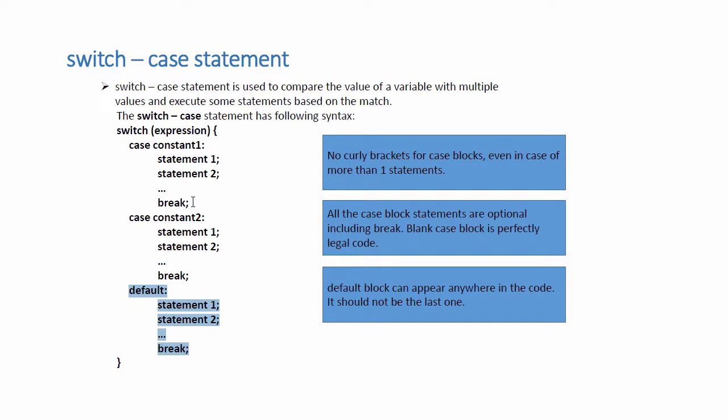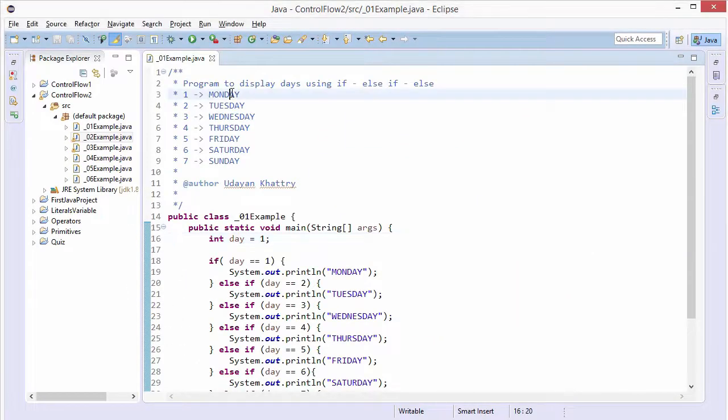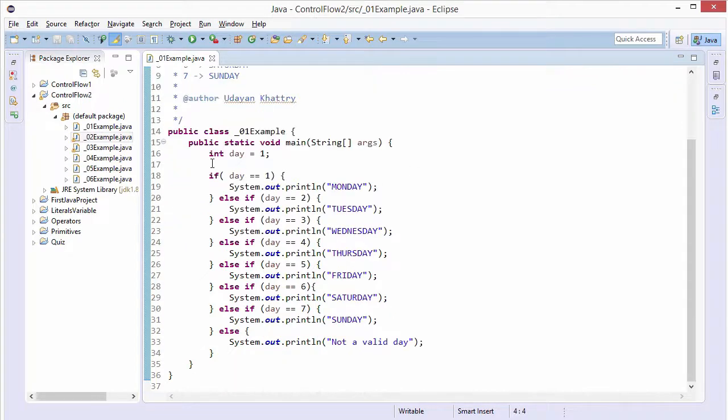We will see an example on this as well. Before we actually see an example of switch case, let us first see an if else solution. This program prints Monday when day code equals 1, Tuesday when day code equals 2, and so on.